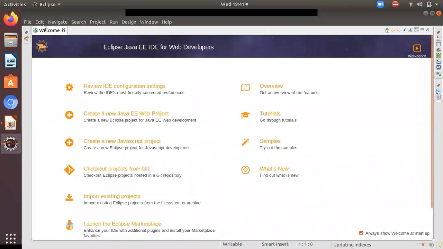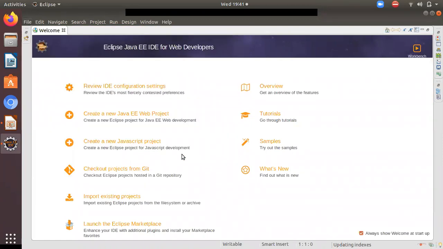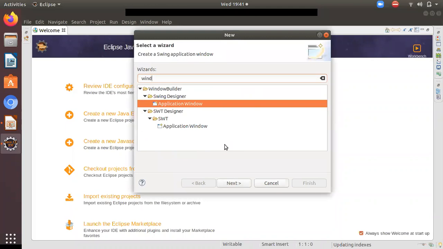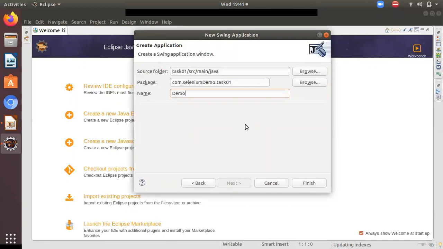After restarting the Eclipse, go to File, then New, then Other, and just type Window. It will come under Window Builder, Swing Designer, and Application Window. Just click on that, and Next. It will ask for the project name. I'll name it demo UI, and click Finish.